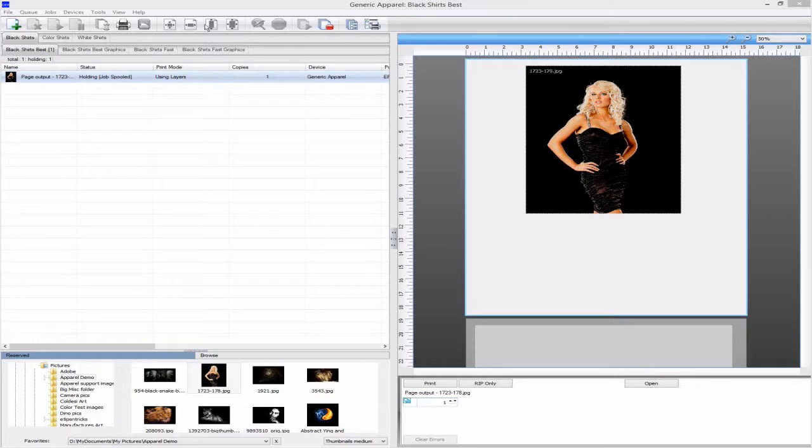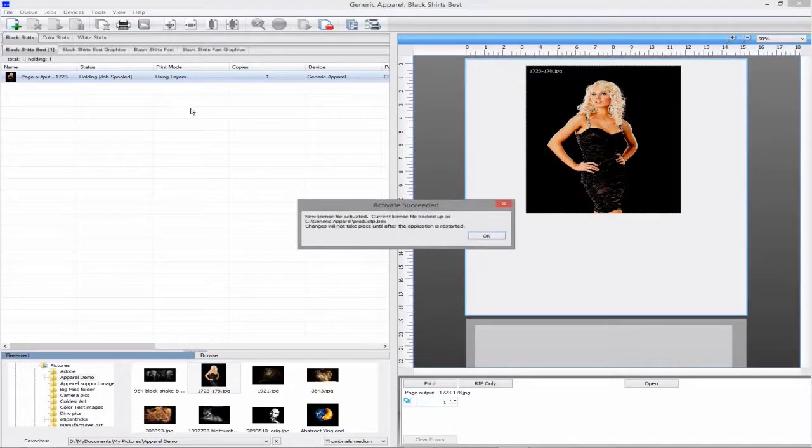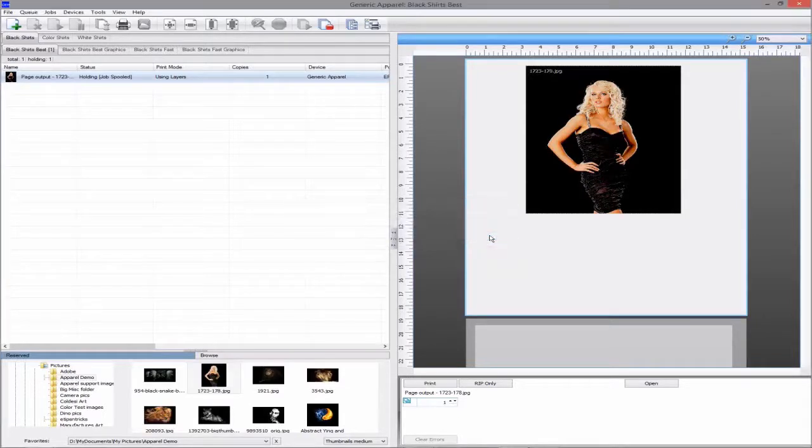Your license file can also be updated from the Help Update License file. In general, this doesn't get updated very often, but if, for example, you purchase some of the optional plugins, once the payment has been processed, all that would be required to enable the new features is to update your license file. New printer devices can be added this way as well, as new printers are made available.